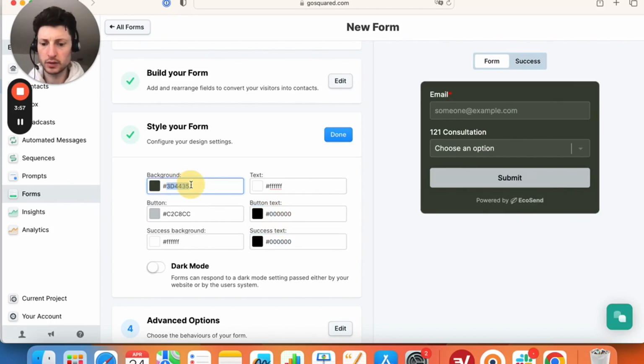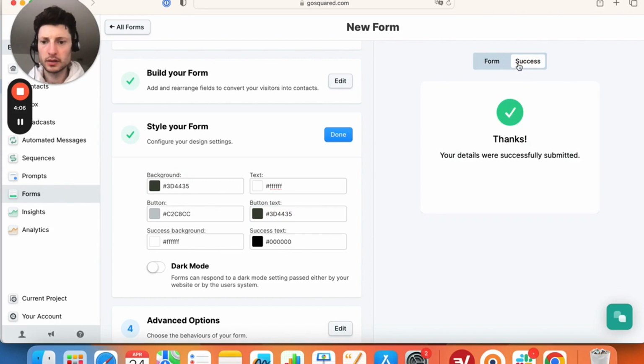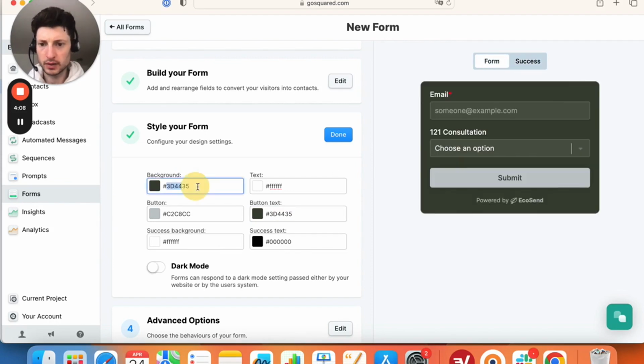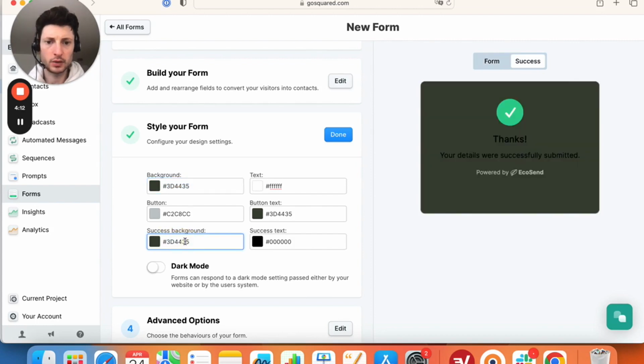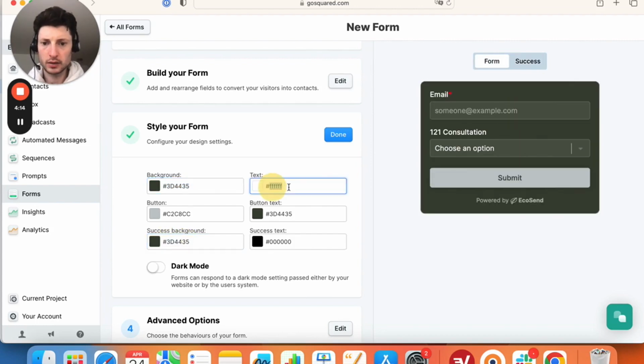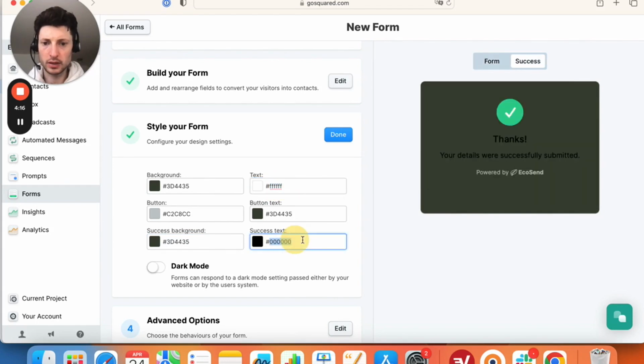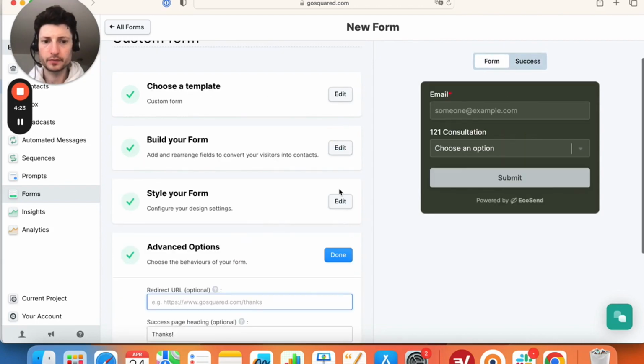Maybe even background color, which might look better. Yeah, okay, let's do that. Great, and that's my success background. Let's update that as well. Make sure that looks good. Success text then will also need to be white. Perfect. Okay, so that stylized my form nicely to match my website.